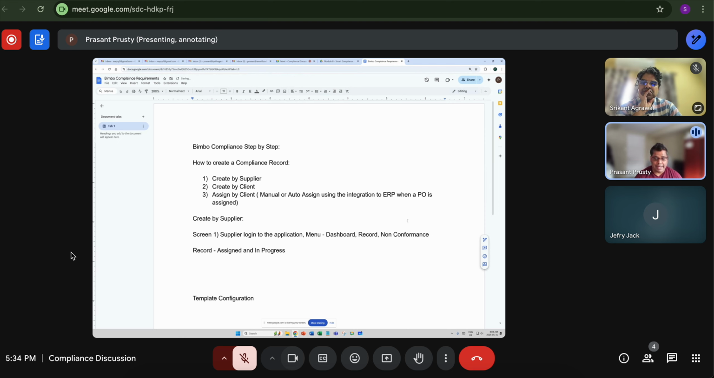No, assigned is basically this comes from option 3. When the client assigns a record to a supplier, it comes from option number 3. So that is my actions, right, Prashant, again? Jeffrey, in the supplier profile, yes, because a supplier can have multiple users. We don't assign to a user. We assign to a supplier.